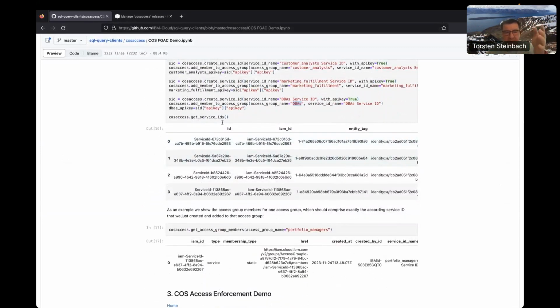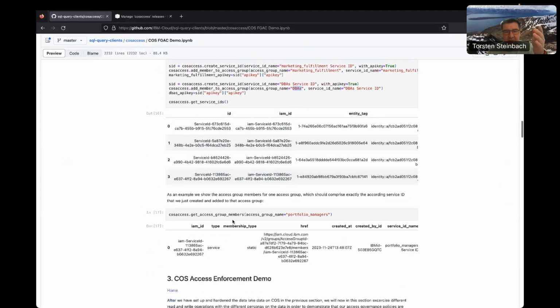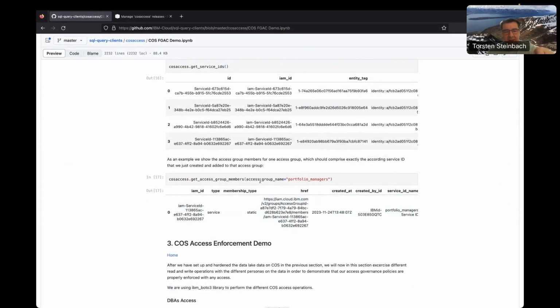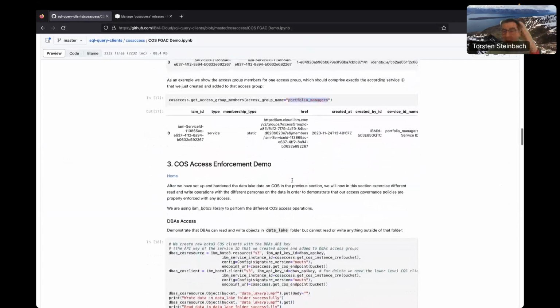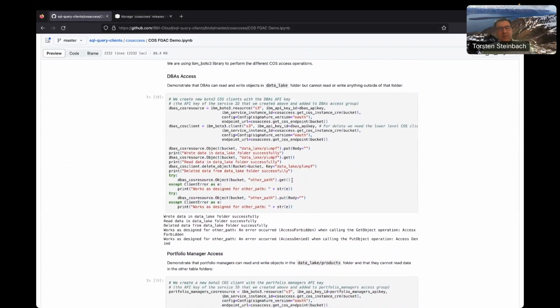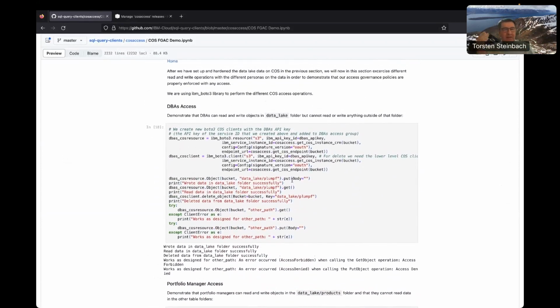Then we can say, show me all the service IDs we just created, and just as a sample, show me who is a member of the portfolio managers access group, and it's the service ID we just created. Now let's demo the enforcement. For this purpose, we are using a low-level plain COS SDK, the IBM Boto 3. That's the IBM version of the standard S3 Python SDK. And we just try to read and write with plain COS means, put an object, get an object, in these different folders.